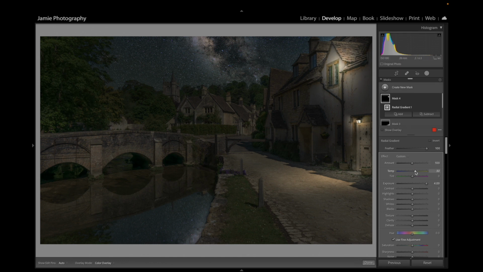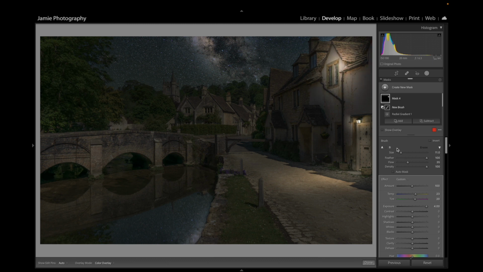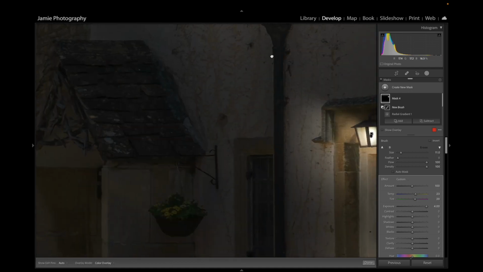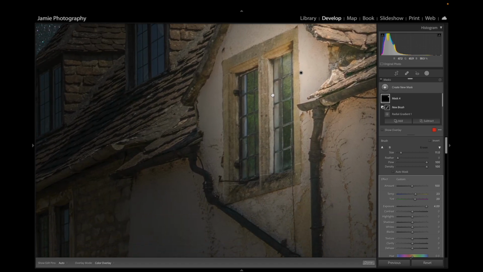We're going to add in a little bit of color, a little bit of magenta just to balance it off so it's not too green. And then we're going to actually go in now and subtract a brush from this radial gradient, feather at 0, flow at 100, and I'm just going to zoom in on that window. There we go. I'm actually going to back the feather off just a little bit to about 10%. We've got quite a hard edge here.